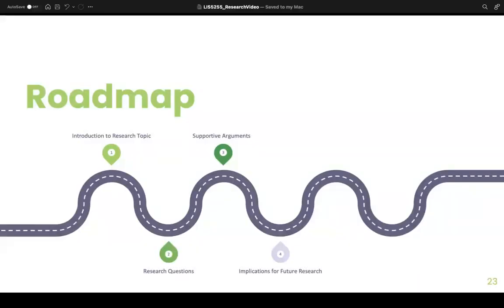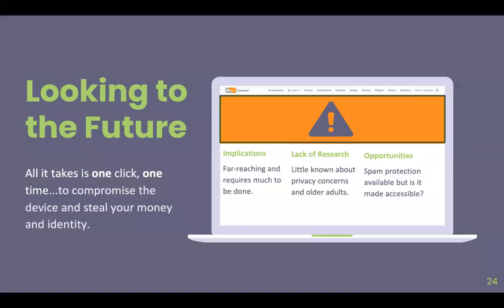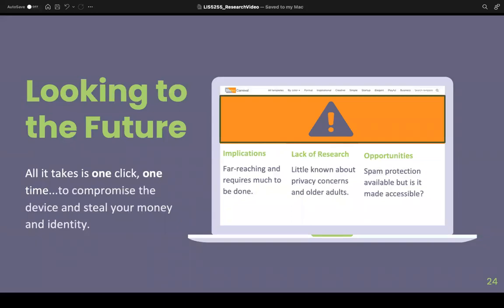What does this mean for future research, and what are some implications? The implications from this research are far-reaching. The frightening fact is that all it takes is one click, one time from a seemingly innocuous link or request to compromise the device. What at first seemed like a harmless email is now a malicious threat from a scammer on the other side of the screen.